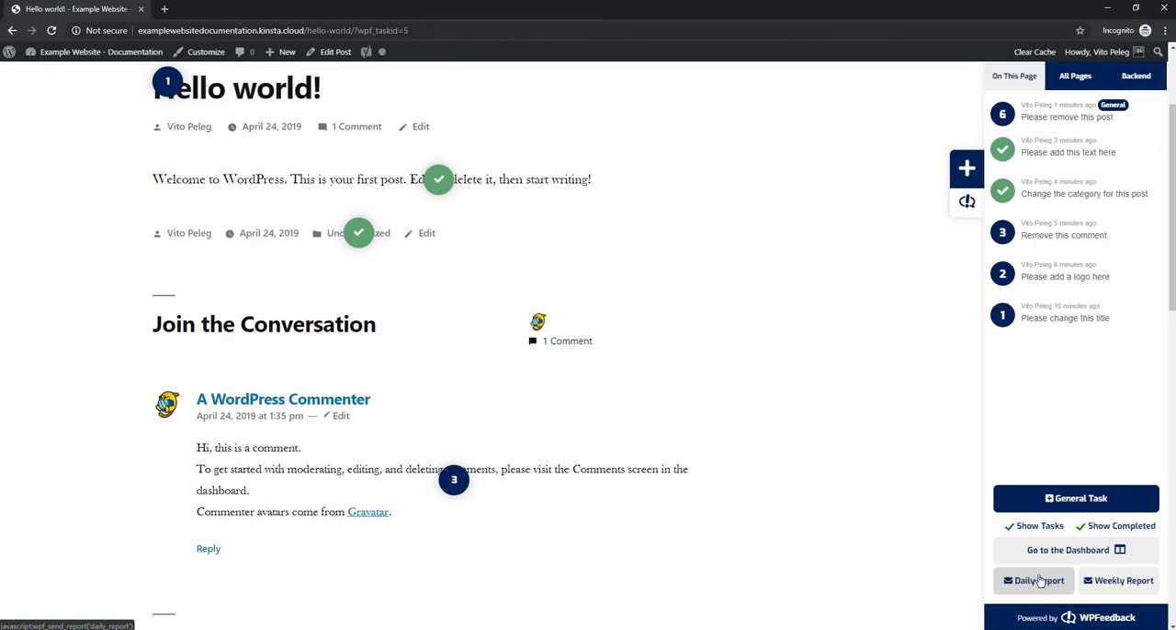This is great for revision rounds. So if you want to do all the stuff, keep the notifications off for new tasks or for replies, and then just shoot out one email with all the stuff that your client needs to give you. You just need to click daily reports, and it's just going to send one email with a list of tasks that they need to do. They're going to click on each one of them, and it's going to take them exactly to where they need to go.